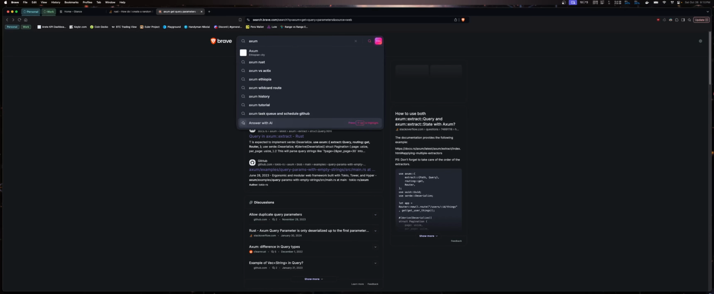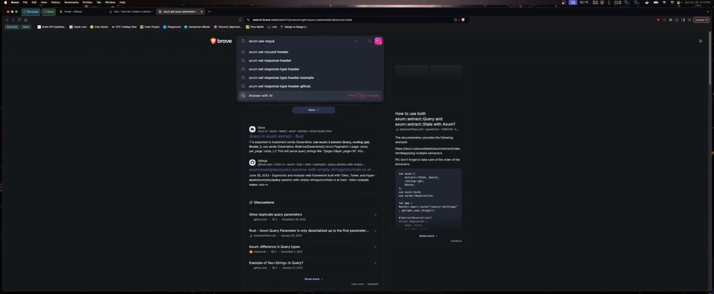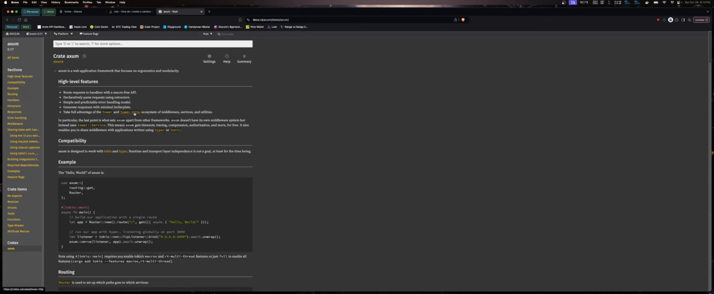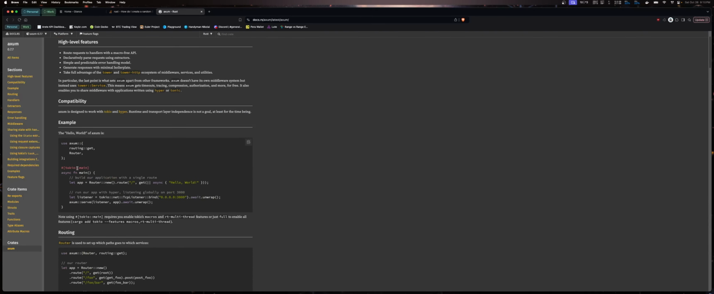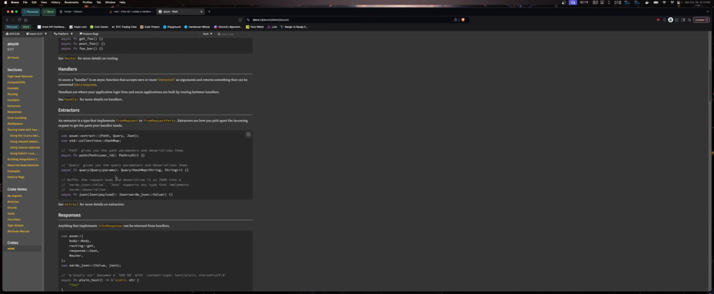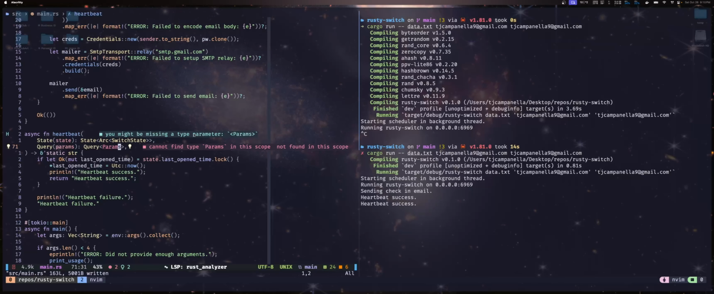There's got to be a way to just get the request. Axum see request on endpoint. Let's go to their docs. Let's see. Routing, extractors. Okay. Right. So we can just do it like this. We don't have to parse it into our own object. It should just give us the raw map there. That's what I was looking for.